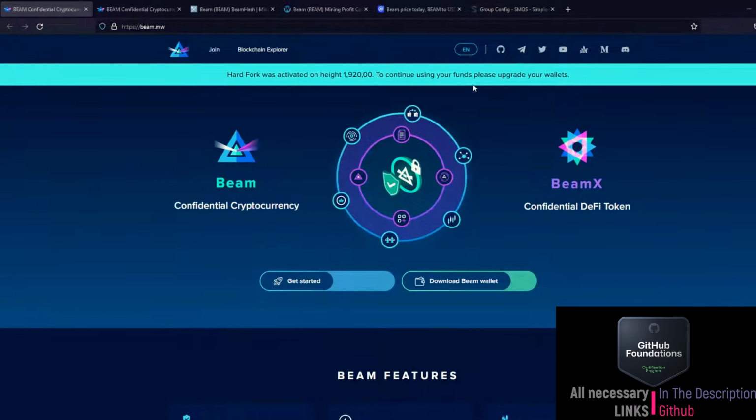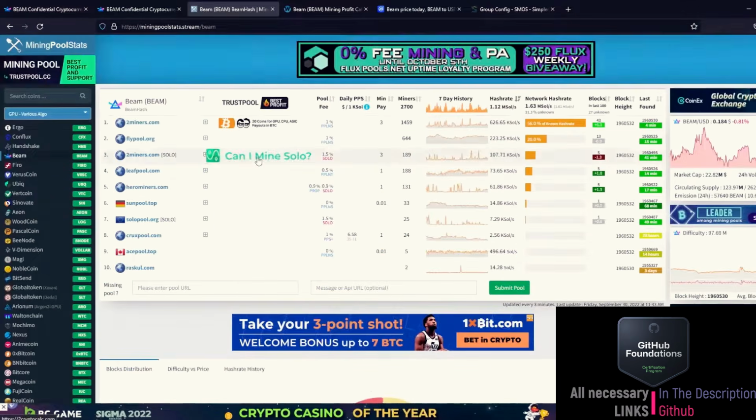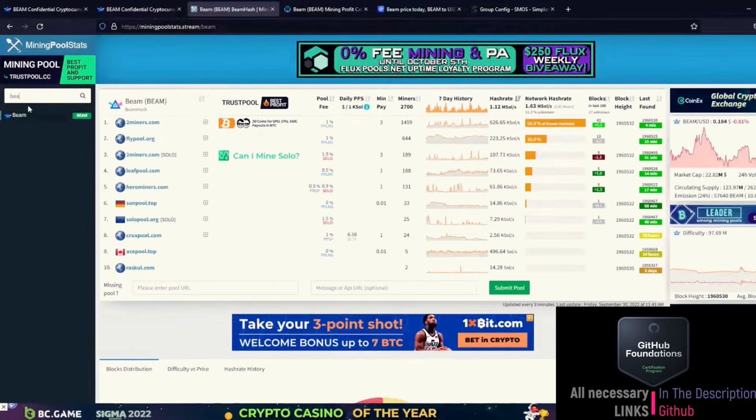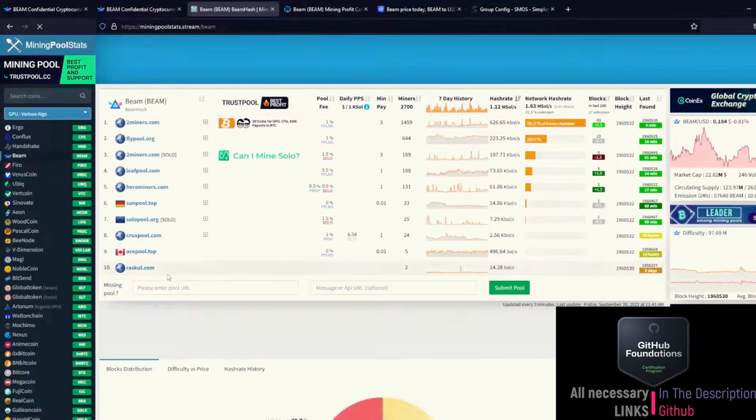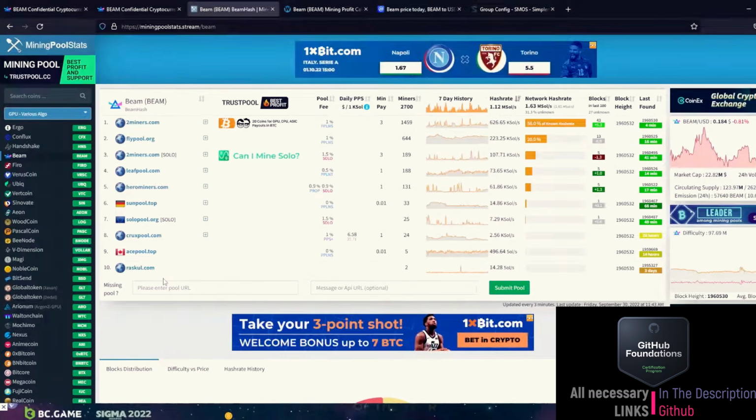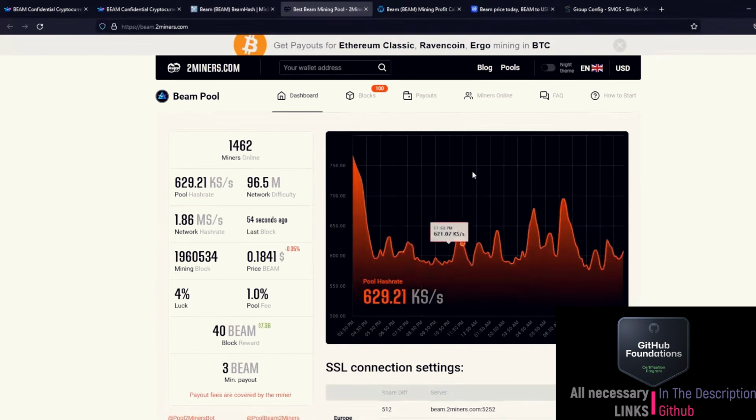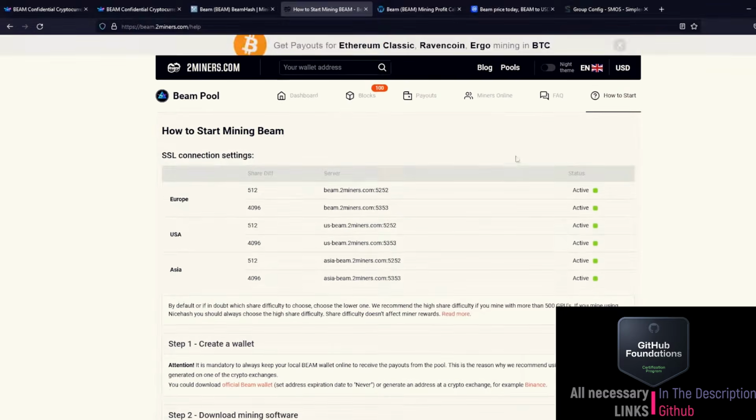Second thing you need to do is to find a pool for mining this coin on MiningPoolStats.stream. Click on the search, type Beam and it will open all the pools for Beam coin. I will use 2 miners for this video. It is the largest pool for mining Beam. On the right side, click on this how to start and it will open how to start mining Beam.